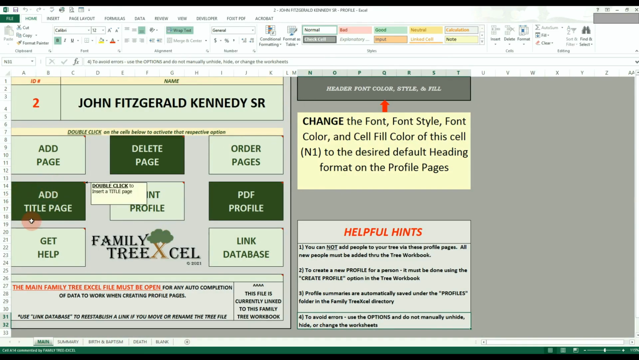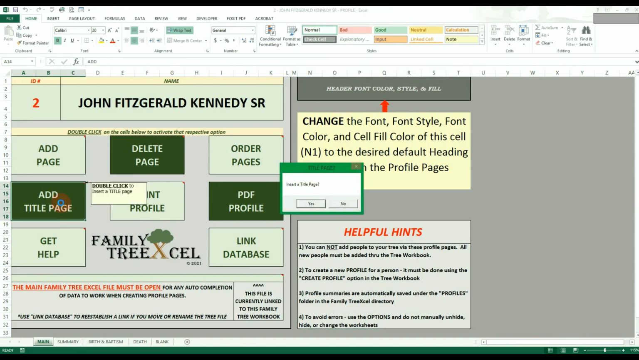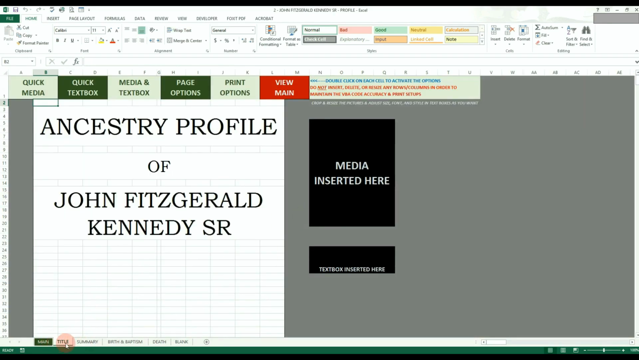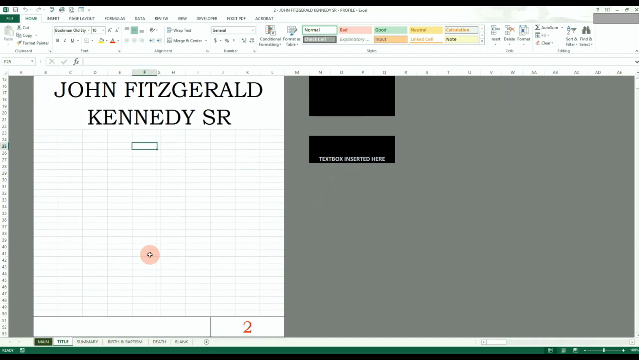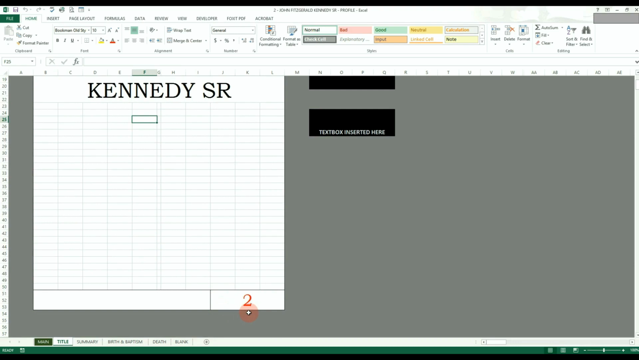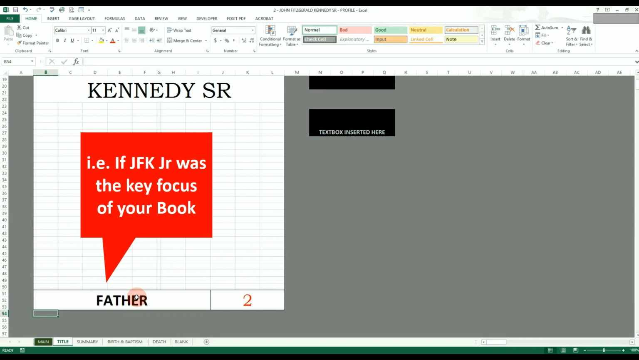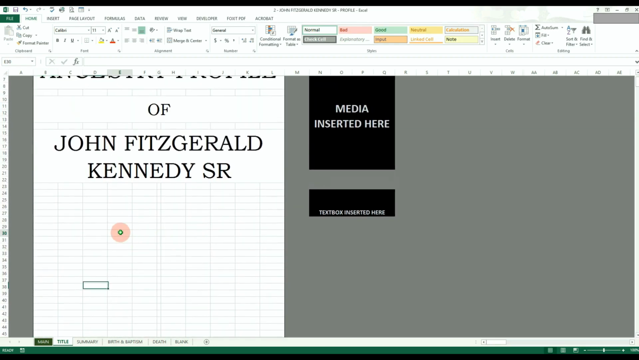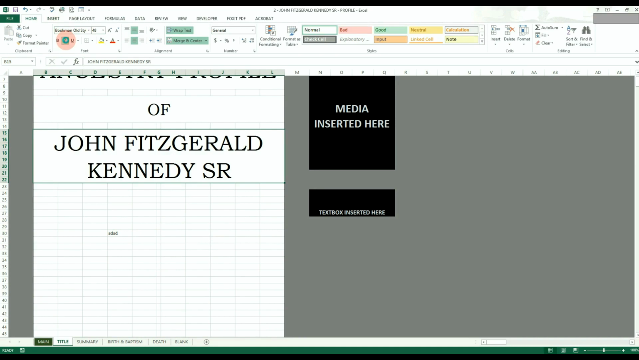You can double-click Add Title Page to insert a default cover sheet for the profile summary. Follow the prompts to make the title page portrait or landscape style. By default, a title page will be inserted first amongst the other profile pages. The person's unique ID number is at the bottom in red. There's also a blank area to enter this person's relationship to a primary person. This can be used if you're building a family tree book based around a single person. You can modify this title page however you want by typing into the cells or changing any of the fonts.